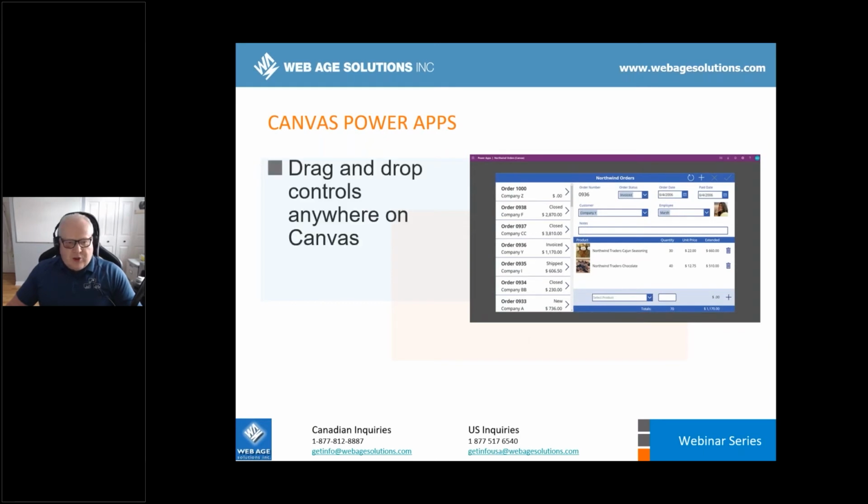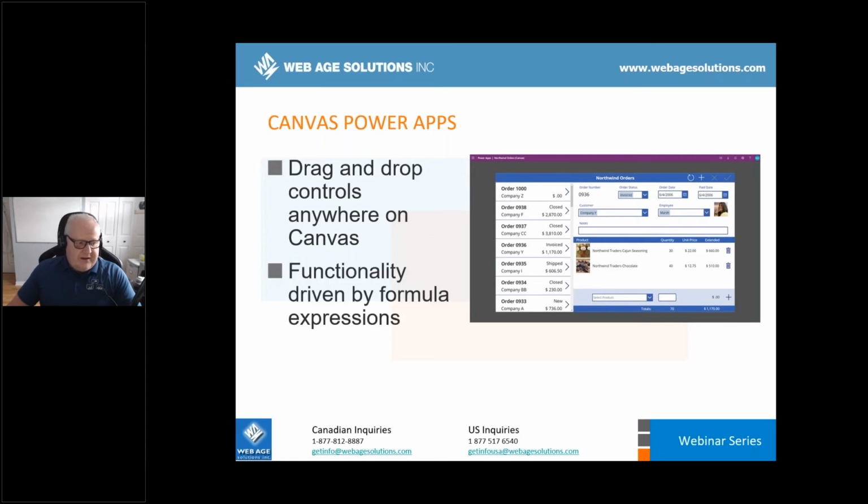It's a way you can drag and drop controls anywhere on a canvas. That's why it's called a Canvas app. You start with a blank screen, you just start dragging buttons on and different controls and little images. And then you can start building your apps. You can deploy them to access them through the web, through a mobile device or a tablet, and a bunch of different things.